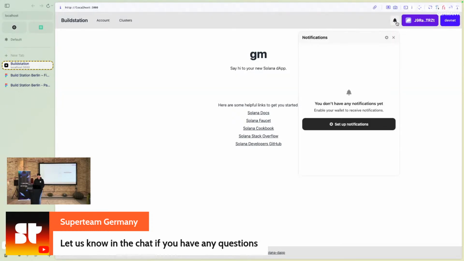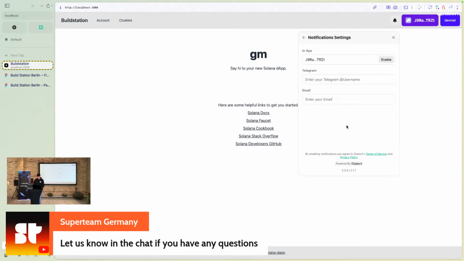You click on the notification bell. It says set up notifications. You click on it, and then here you see the enable button. And all you have to do is say enable. And you turn the notifications on like so. And this is basically all you have to do. If you want to sign up for Telegram, obviously, you just say your username in Telegram, and then you will get a prompt from the bot. Same goes with email.